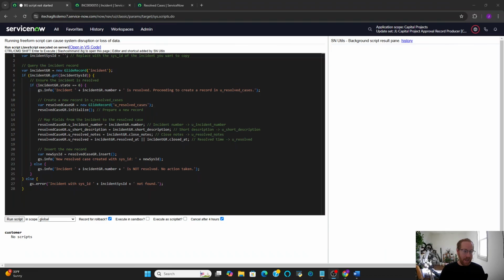So for today's example, what we would like to do is query the incident table and look for any resolved records. And once we find those resolved records, we're going to clear that information, repopulate it with the information that we want from the record, and then we're going to add it to my custom table that I created called the resolved cases table.